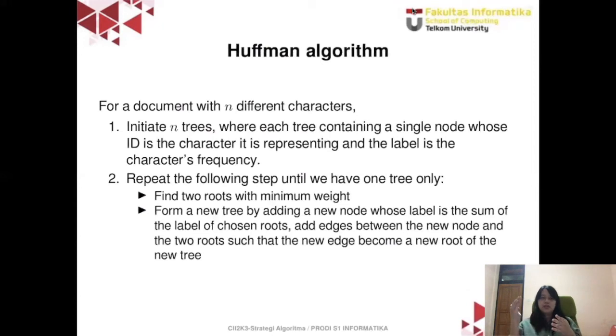Huffman's algorithm is an algorithm known by many people which uses the greedy technique. For a document with n different characters, we check the frequency and initiate entries where each is a tree containing a single node whose ID is the character it represents and whose label is the character's frequency. Then we find the two roots with minimum weight and form a new tree by adding a new node whose label is the sum of the labels of the chosen roots. We add edges between the new node and the two roots, so the new node becomes the root of the new tree.